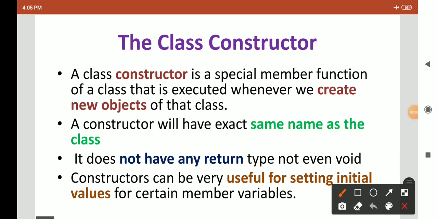Today we start with the new topic, that is class constructor. How to create a constructor for your class. We already saw classes and objects. So let's start with the class constructor.